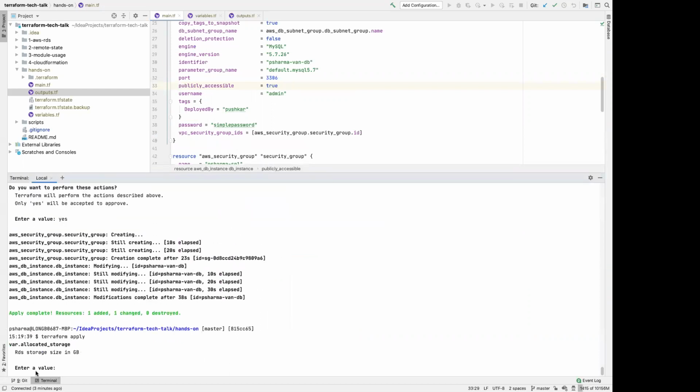So if you see, it's asking me to please enter a value for this variable. I could give a 6, hit enter, and go ahead and change the DB. But if I do the change right now, it will take a lot of time. I don't want to do that. So let's keep it at 5.